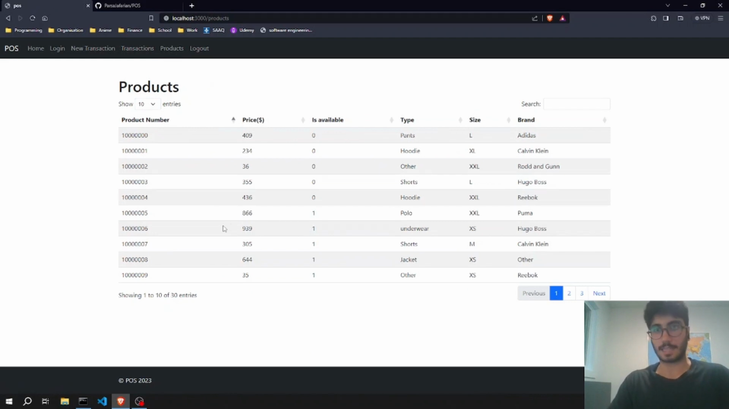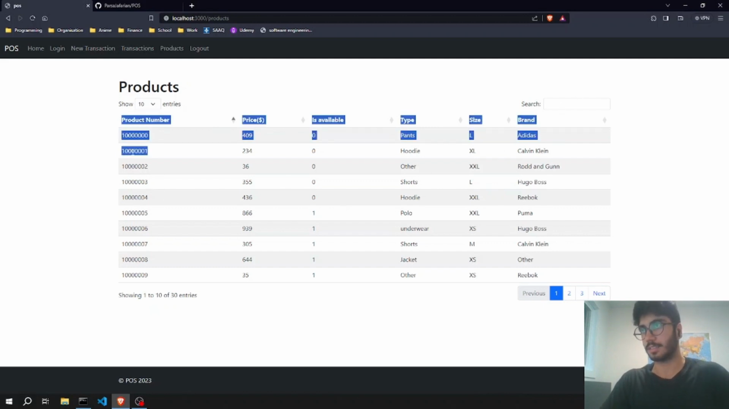So products, we have 30 products that I inserted. They're fake products, just fake randomly generated data. And they have all the product numbers, price, of course, and if they're in stock. It says is available, but I think in stock is a better name. And the rest are just random descriptive facts, right? What's the type? What's the size? What's the pack, right?